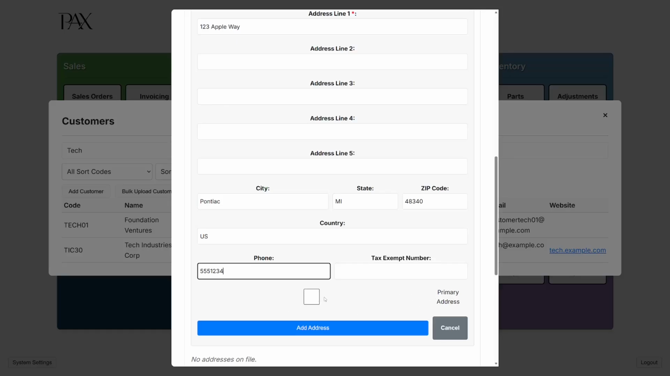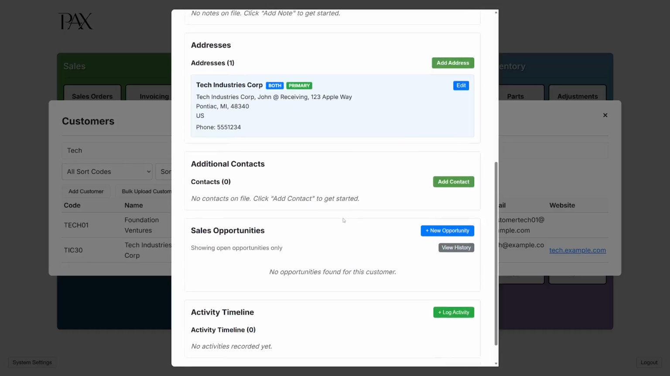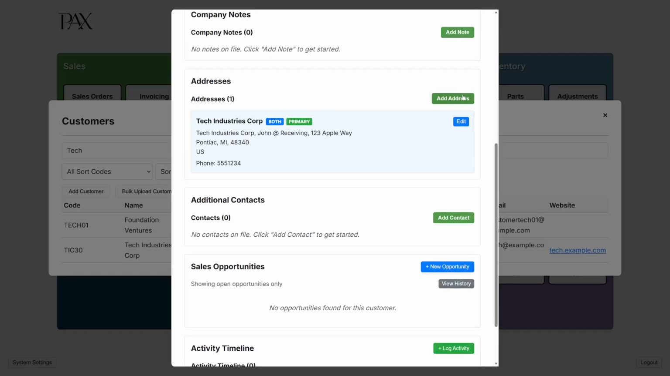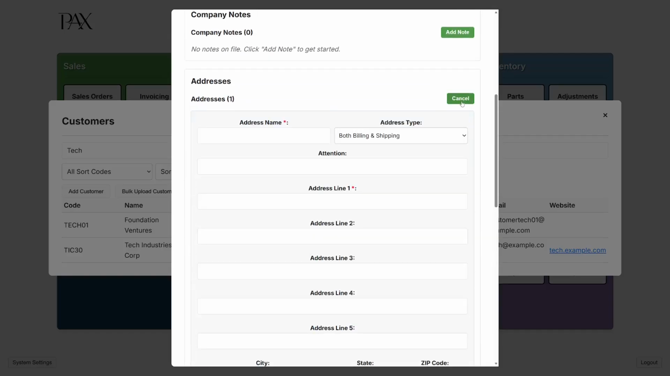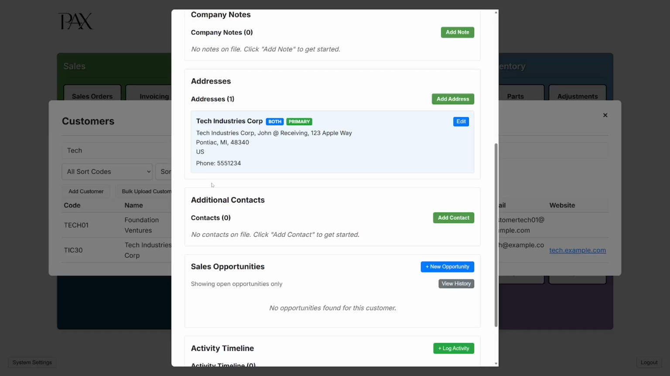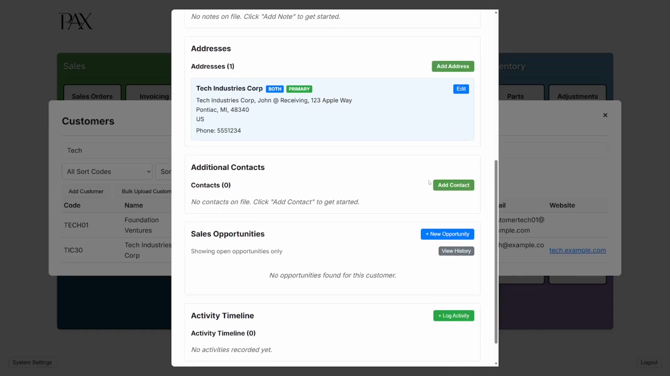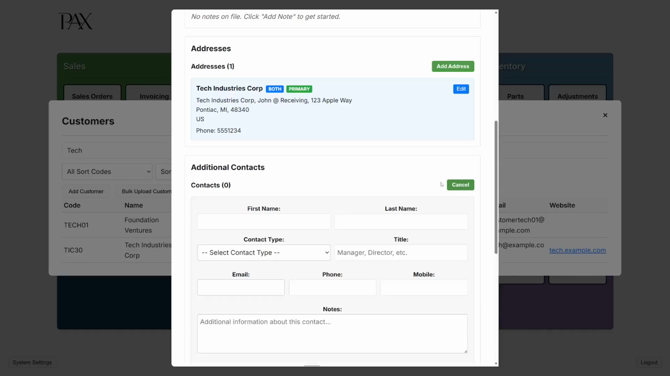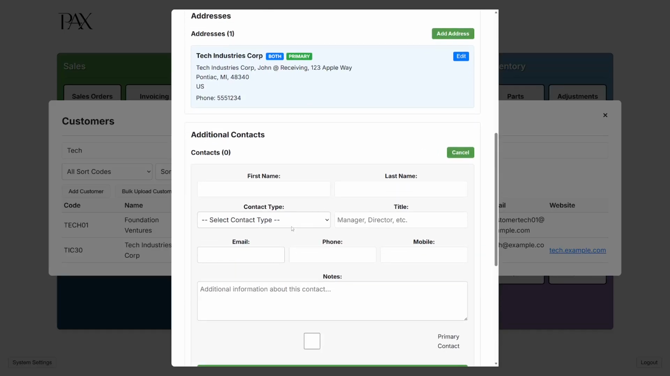Okay, and then I'll check this box to say it's the primary address, and I'll click Add. So that shows up here. You can always add more addresses by clicking Add Address. And there's also a separate field for contacts in the company. So if they have multiple types of contacts that you communicate with, you can save those here.